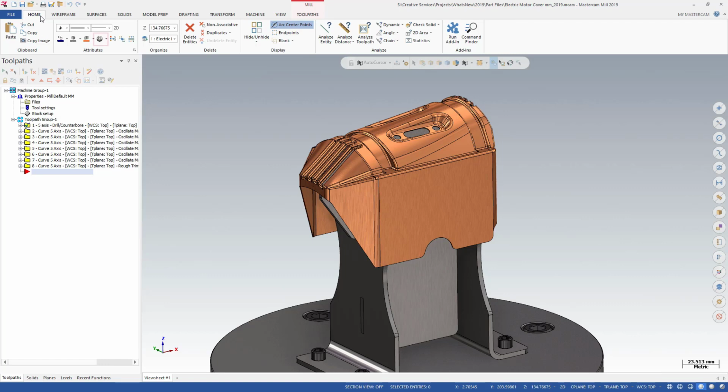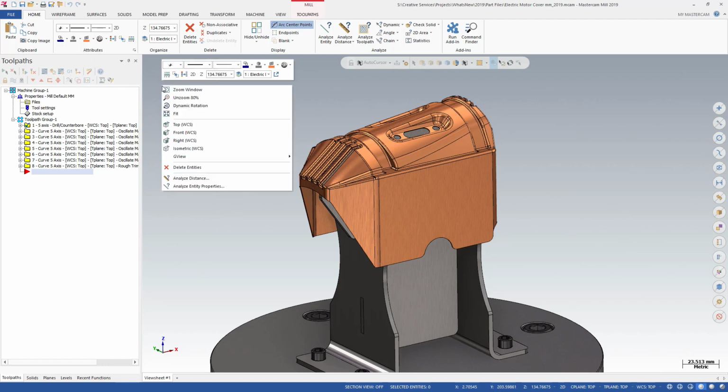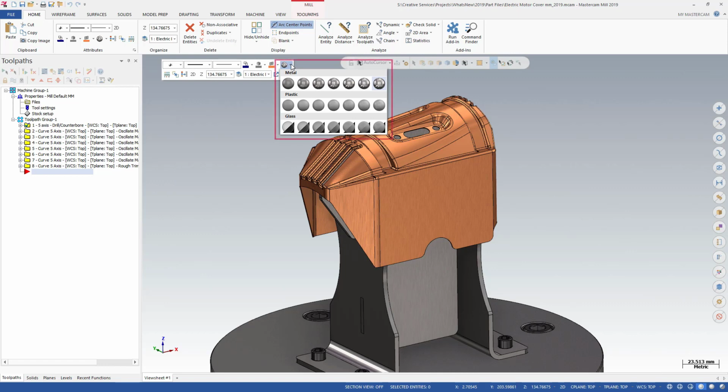You can change the active material from the Set Material drop-down on the Home tab. The Set Material drop-down is also available on the Mini toolbar, accessed through the Graphics window right-click menu.